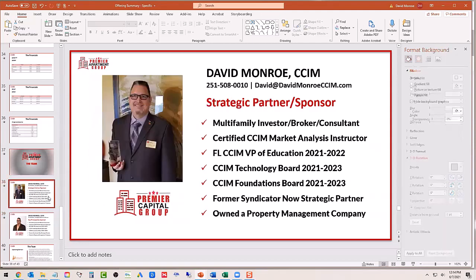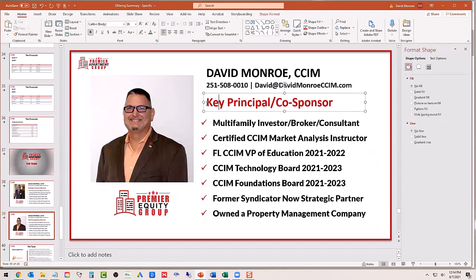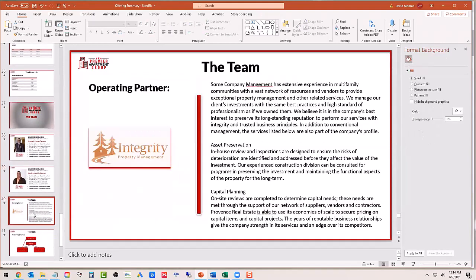Notice that one's equity, that one's capital. Back to that question again. Different key principal co-sponsors, so different participation in this deal. So you can do this with individuals. You could do this with companies, and we can do it by company by showing it this way.